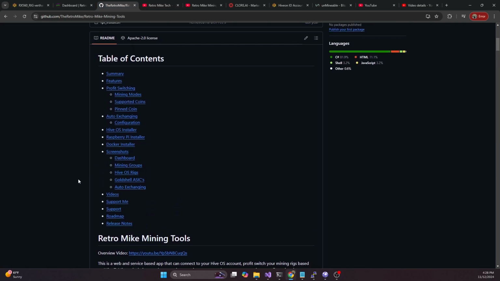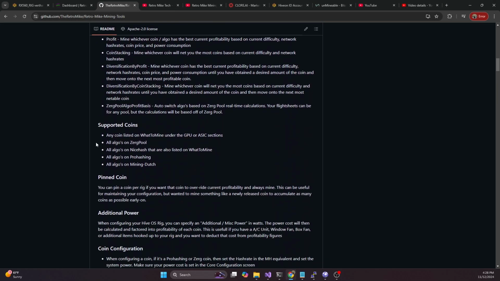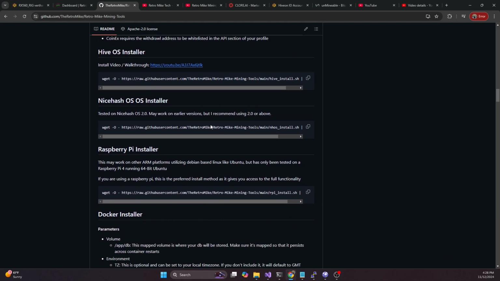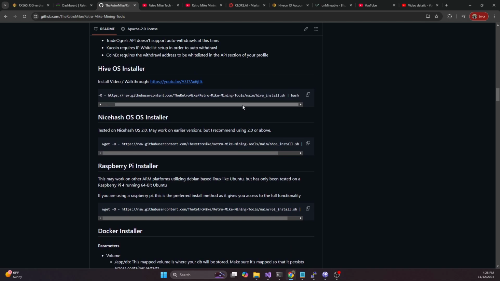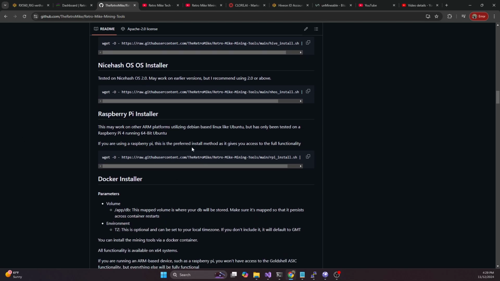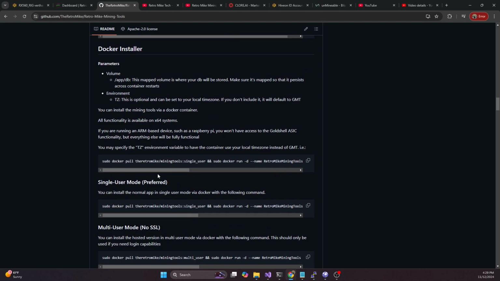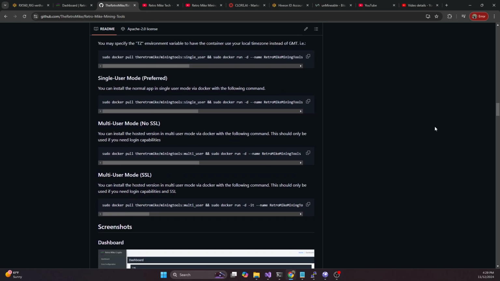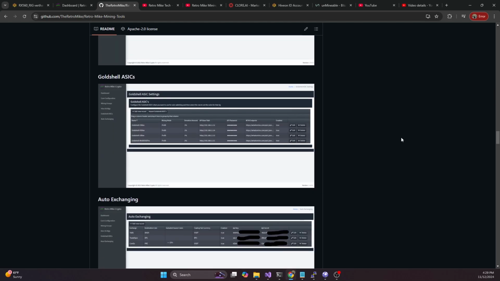And then on the GitHub, if you're interested in installing this, it's very simple. I recommend running it in Docker, but I do have Hive OS installers. These are basically one-line commands you can run to install it on a Hive OS rig. If you're running the NiceHash OS, then you can run that installer. If you're running a Raspberry Pi, you can run that installer. If you just want to run Docker, I recommend the single user mode. The multi-user mode is really only if you want to have multiple accounts and have people log in to it. That's what this is for. Typically, the multi-user is not needed. But that's really all there is to it.